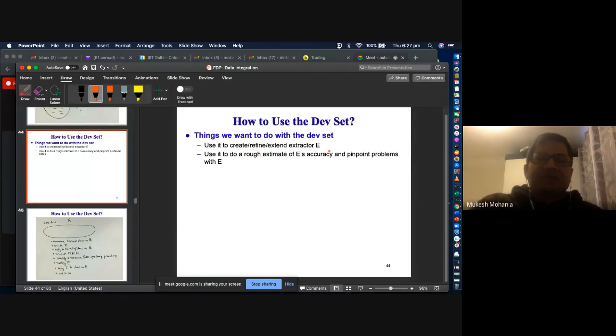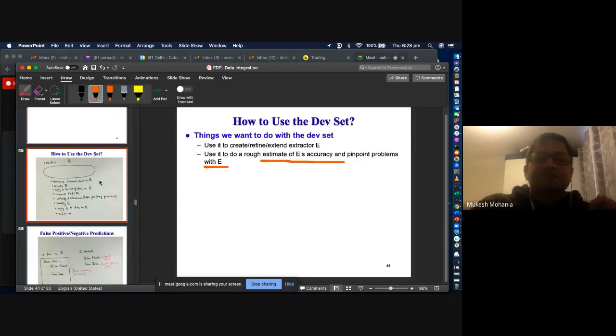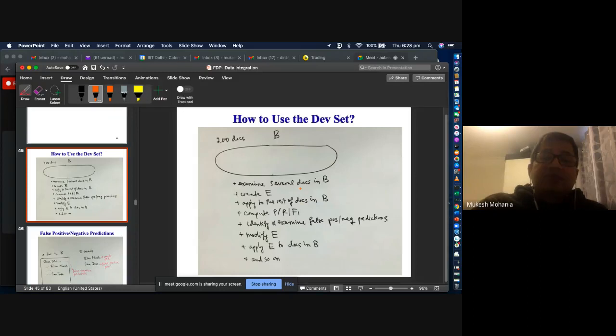Use it to create, refine, and extend extractor E, get a rough estimate of accuracy, and pinpoint where the problem is in the extractor, and then you go and change and refine that, right? So in the development set of 200, you examine several documents, create the extractor, apply it to the rest of the documents, compute the precision, recall, and F1 score, and identify the false positives and negatives. And if there are too many, you go and modify your extractor. Modifying your extractor means changing some of the algorithm, the rules, or changing the regular expression, and applying E2 again. And this process keeps going till you get a good result, right?